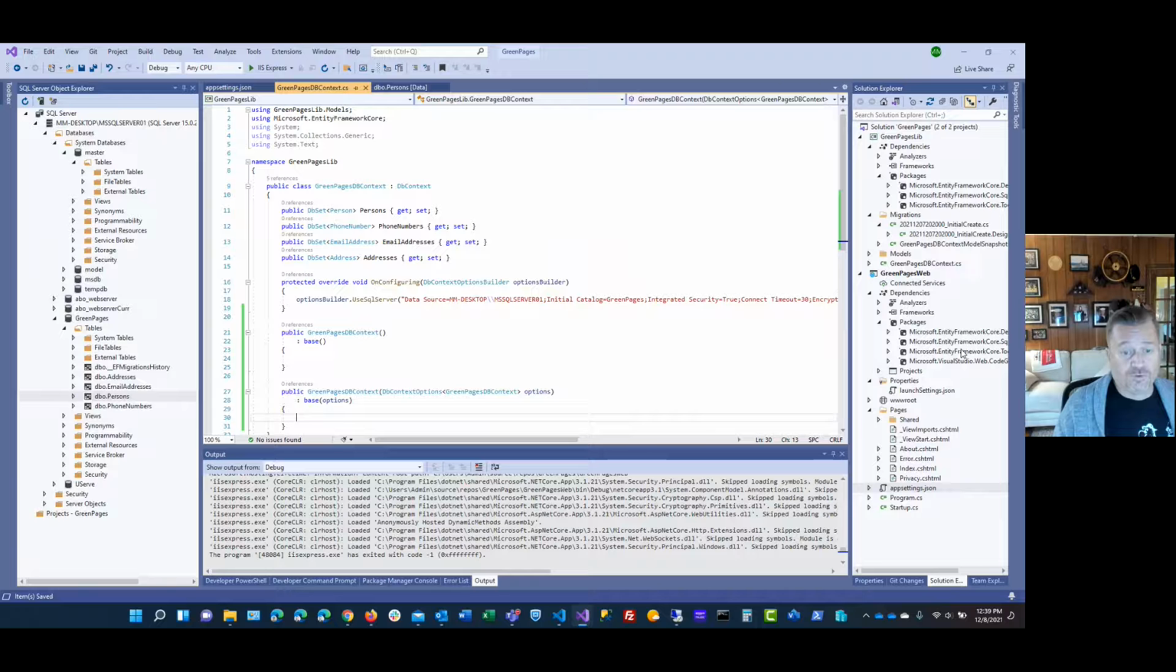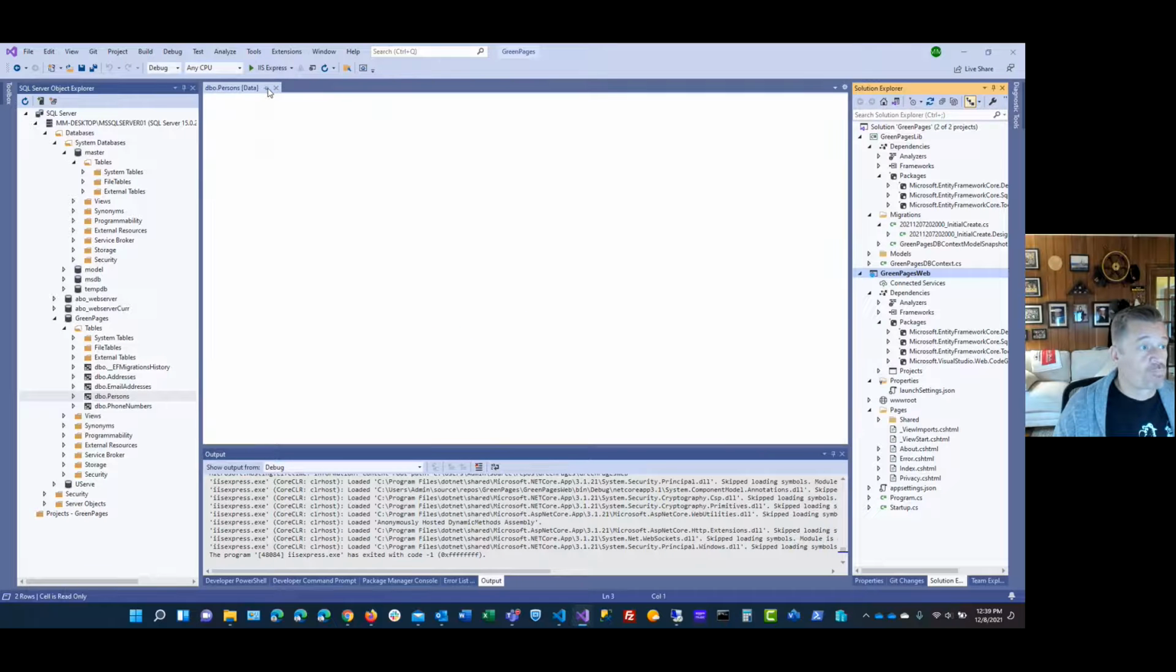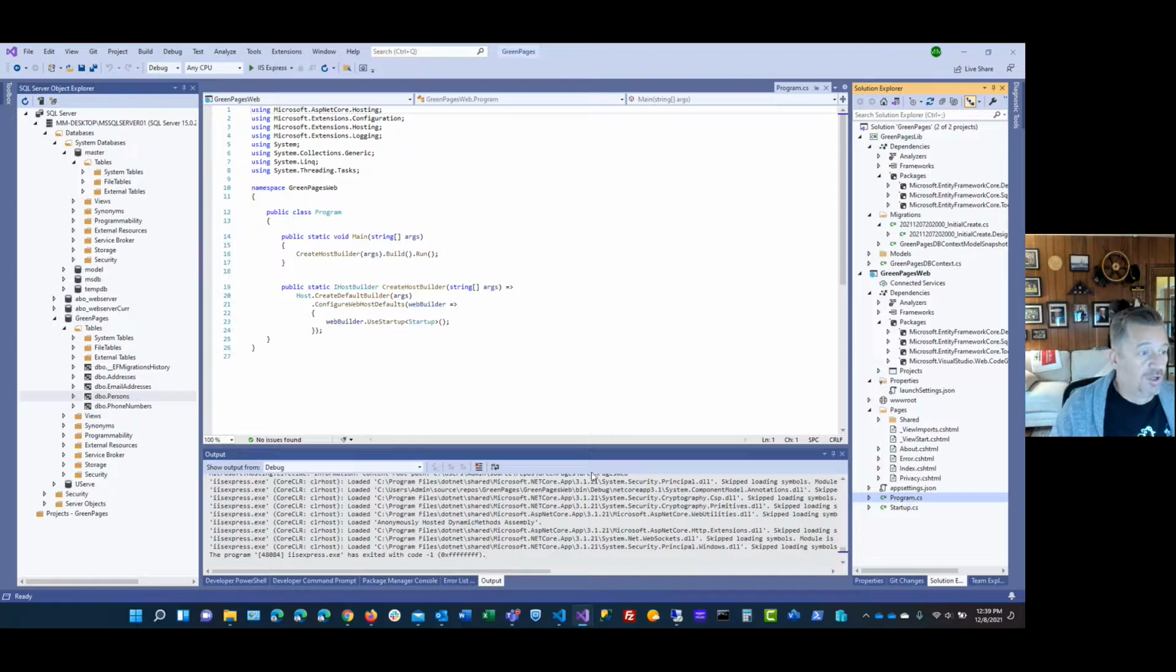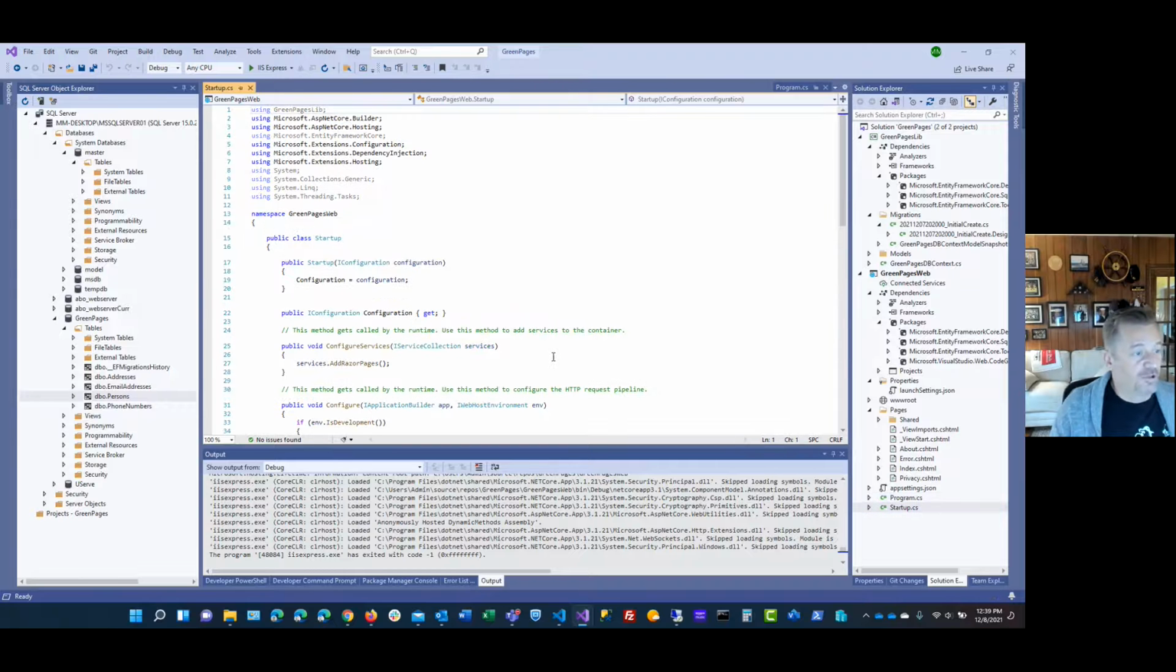So we're going to now go to the actual website. Close these out. And then what actually happens to the website? Well, what runs? The actual thing that runs is program, but it does use the startup class too. So what is done in the startup class? It does things, it initializes itself with a configuration. So this is where it gets the configuration from the app settings JSON, where we just added that connection string. But then this method gets called by the runtime. Use this method to add services to the container.